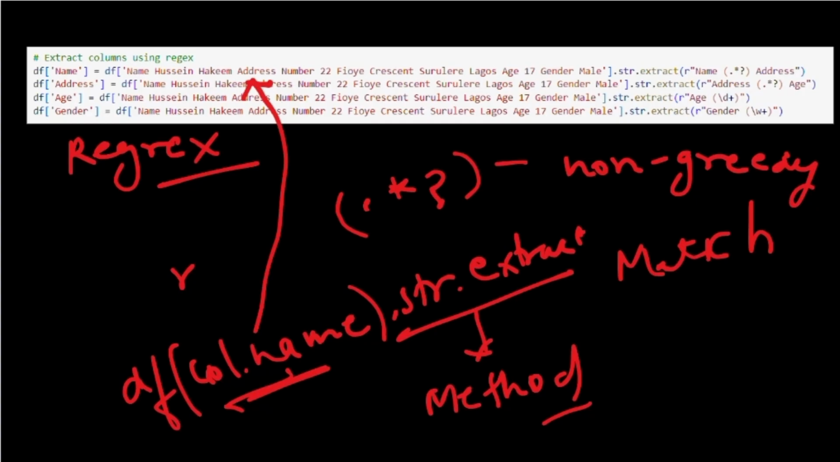Then for the address column also I am doing the same thing. I have written entirely the same code, only the target words are different.